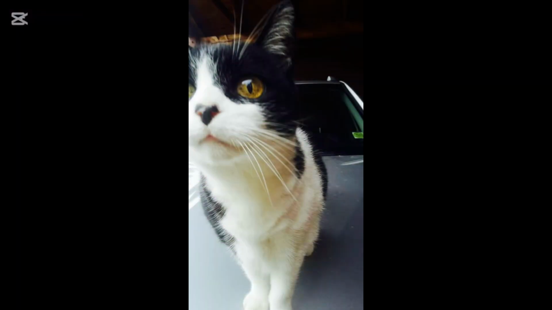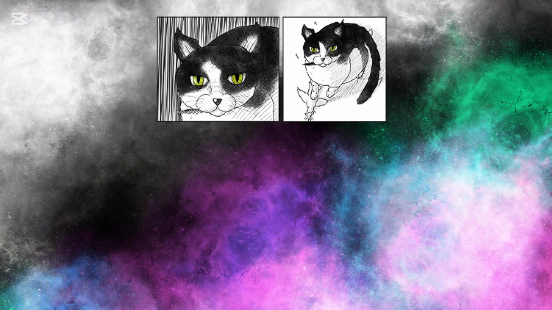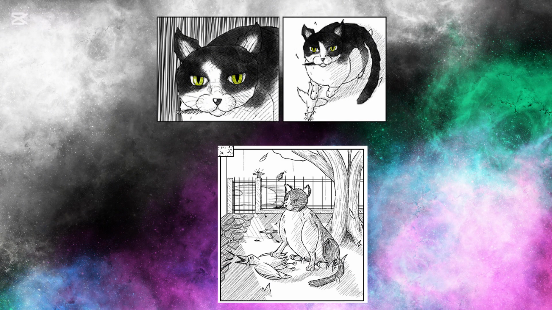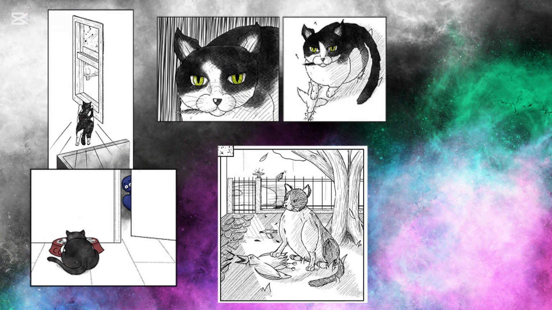So for this tutorial, I'm using this picture. I can't remember if I took this picture or my sister did, but this was my cat. Her name was Coti, and she passed away a few years ago. She's also the only character in my manga who actually existed. Everything else is created from scratch, so I'm going to show you how I use that picture as a reference for a panel in my manga.